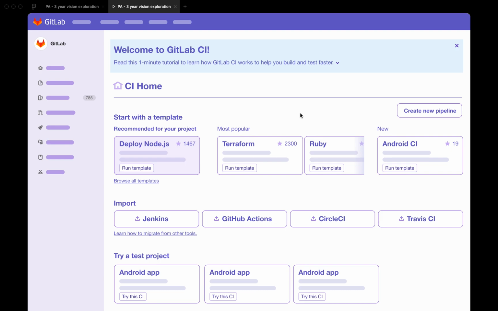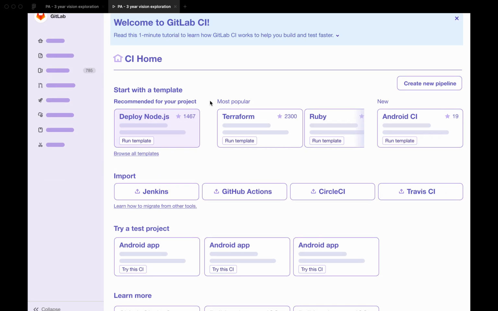But either way, here what you're looking at is the CI homepage, which would be your first time experience within GitLab CI. So even if you are completely new to CI, you've never used CI before, you will be able to read a very quick tutorial here. You can just expand this little welcome alert and understand better how GitLab CI works and what it can do for you. Then you can browse the templates. We would recommend templates based on your project type. So with minimal customization, you can just get started.